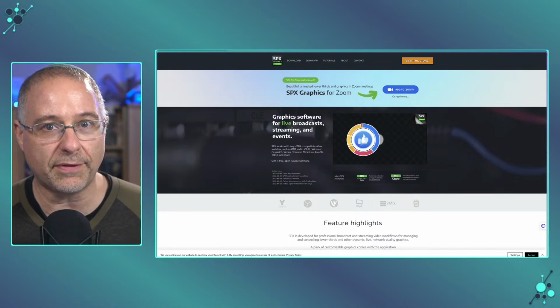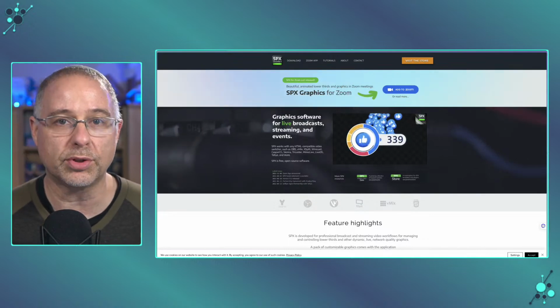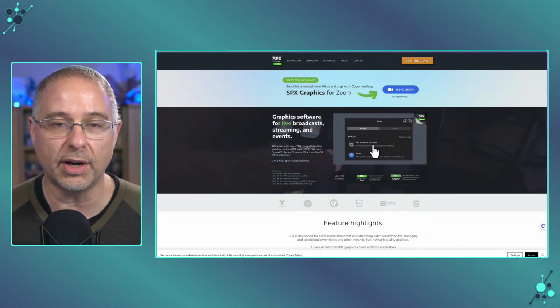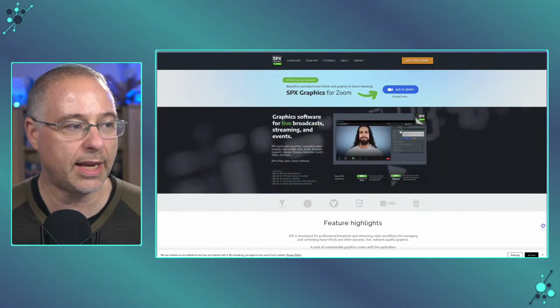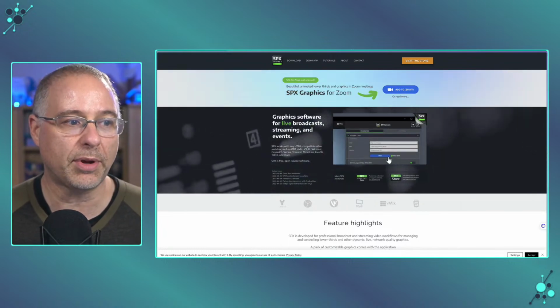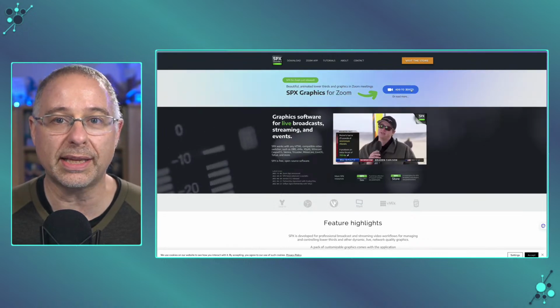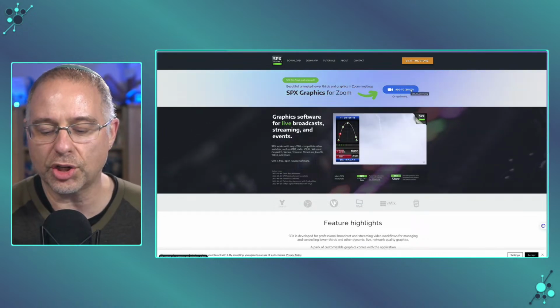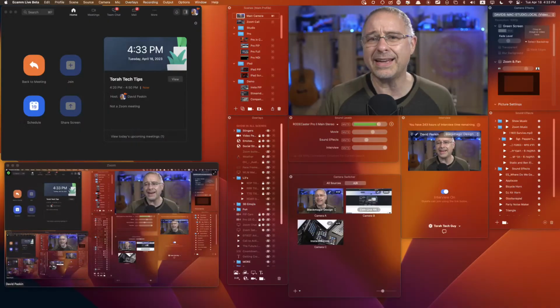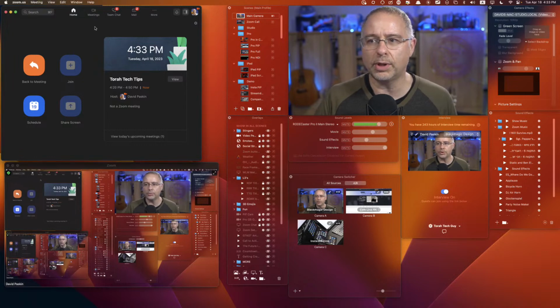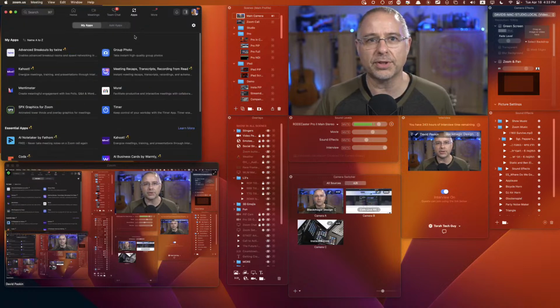Now, SPX Graphics has been around for a while. You've been able to use it in different ways, but what's new here is the integration right into Zoom, and you can see it right up at the top there. There's a big Add to Zoom button. So you could click this button and get in. I'm going to show you a different way to find it, and that is by just opening up my Zoom client right here, and I'm going to head on over to Apps.